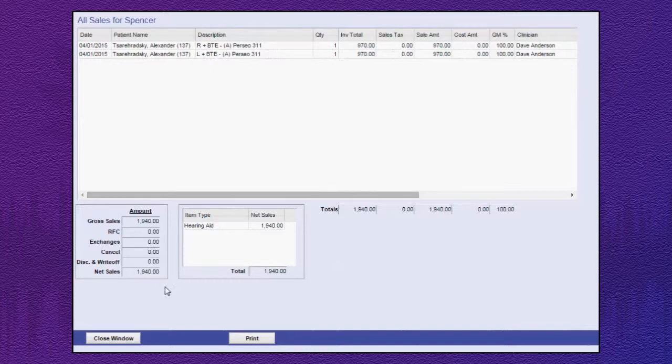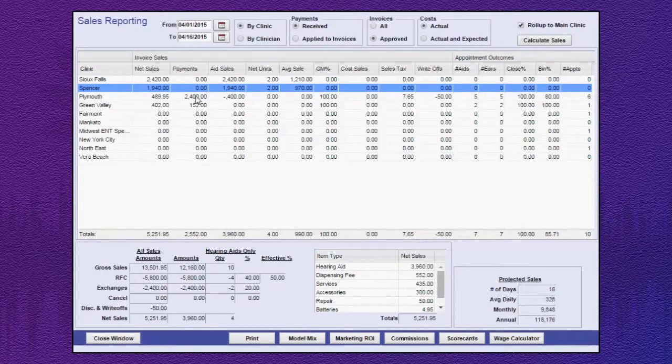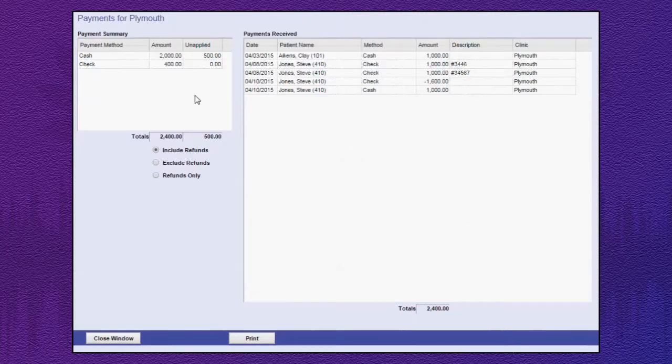At the bottom of the details page, a summary of sales figures is shown for the clinic or clinician. When the sales summary has been calculated and the Payment Received radio button has been selected, clicking on the payment amounts will open a window showing the corresponding payment detail. A summary of payments received by payment method is shown on the page as well.